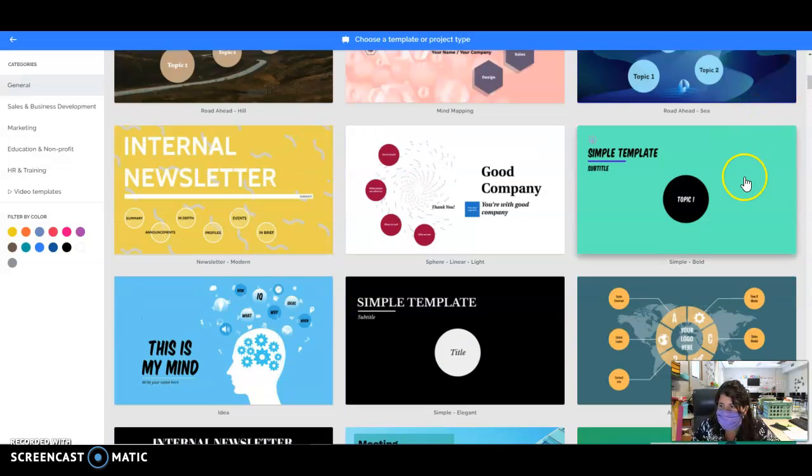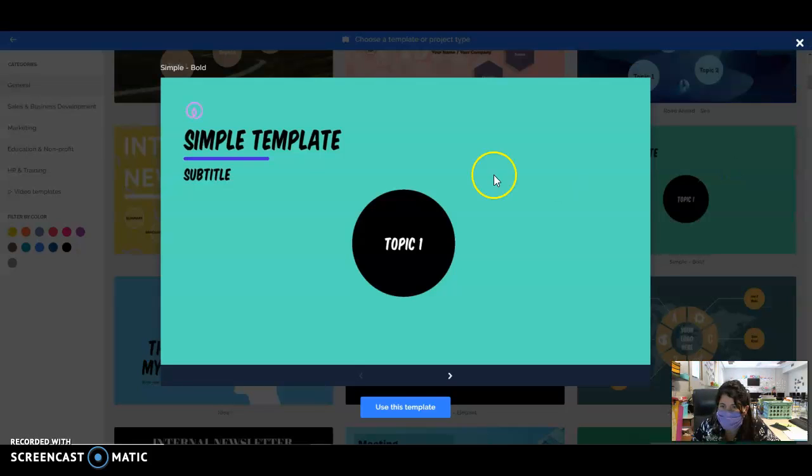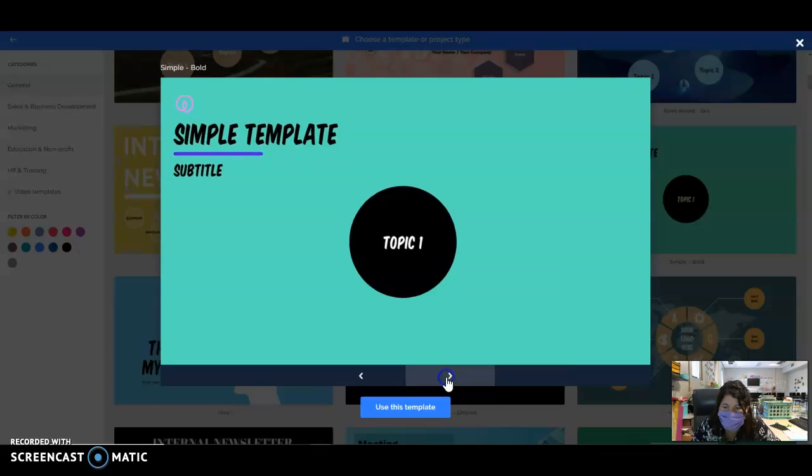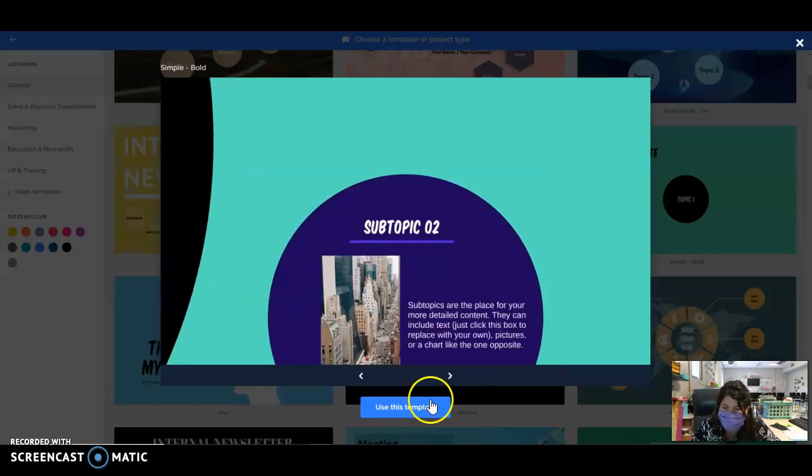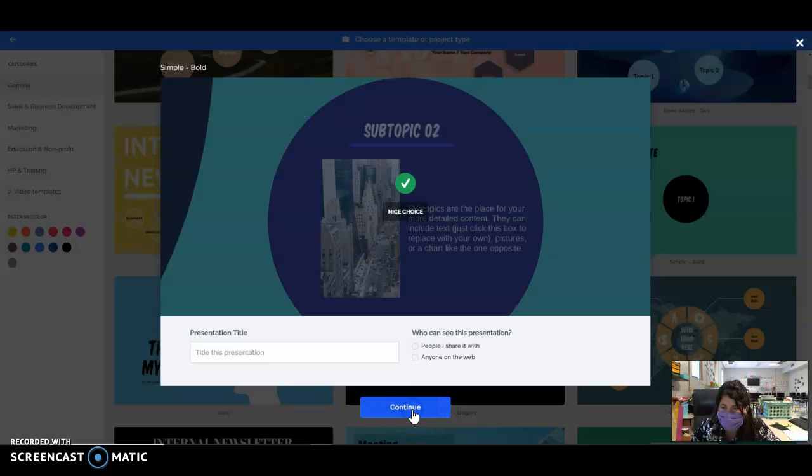So let's just say simple template. Let me just start with that. So this is the template I want. You can explore the template, look to see, kind of what it's showing. You're going to want to hit use this template. You're going to title it. So I'm going to just title mine Cons of Screen Time for Babies and Toddlers.